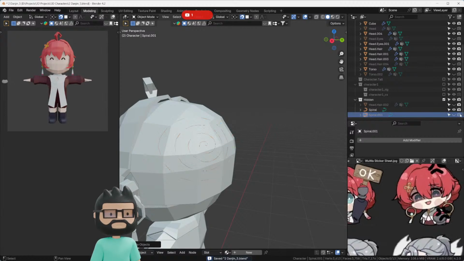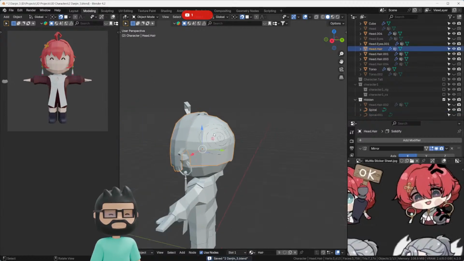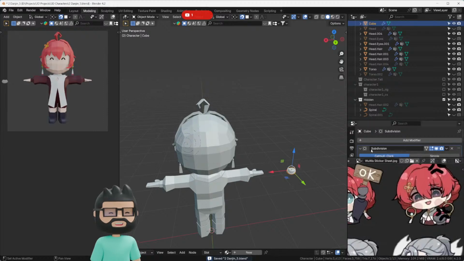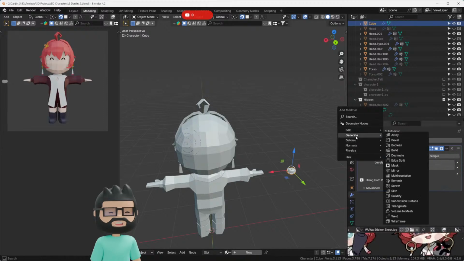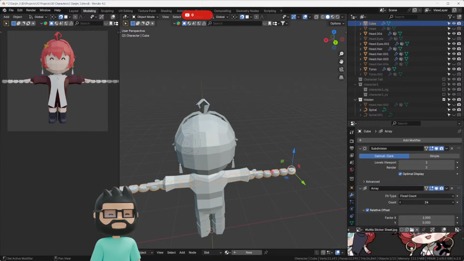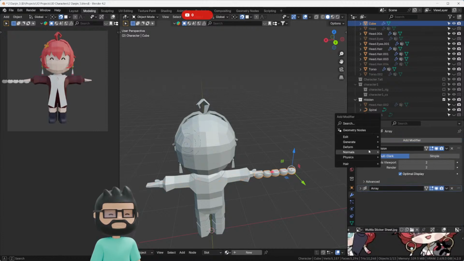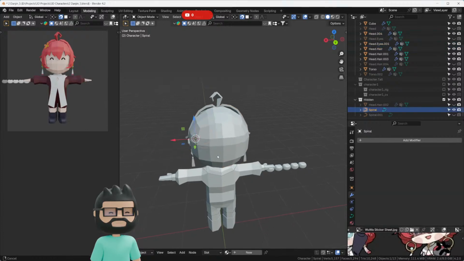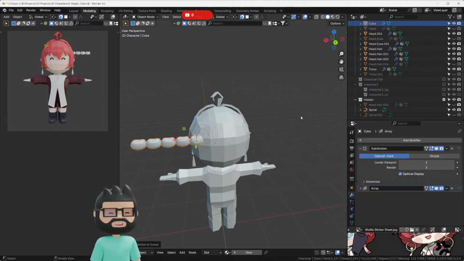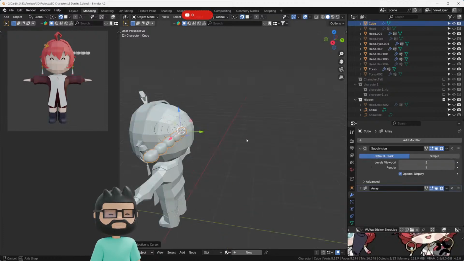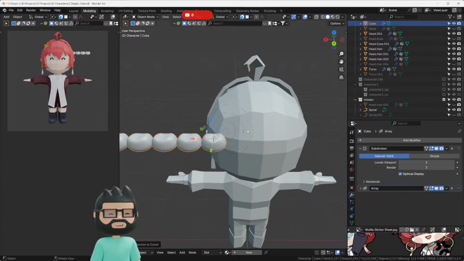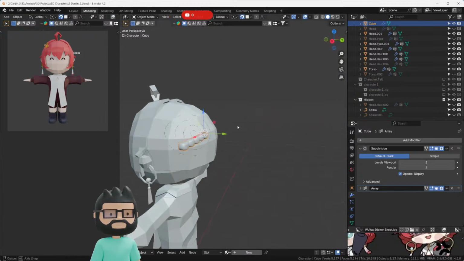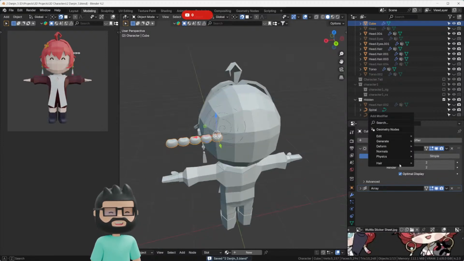So let's just save a duplicate for now. And then we'll add an array modifier to this and a curve modifier. Shift the cursor to selected, move this one to the cursor, and then these two should have the same origin and it should in theory work better.